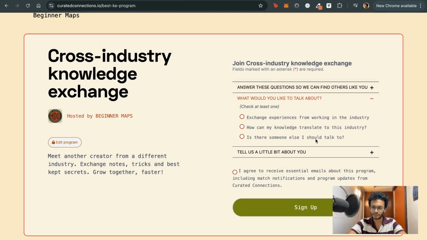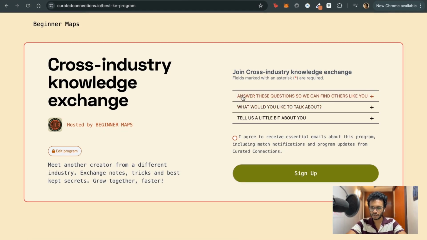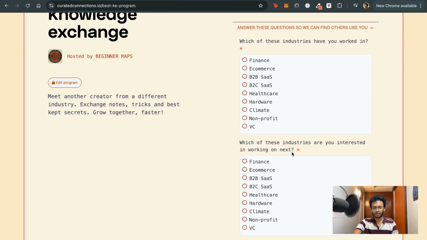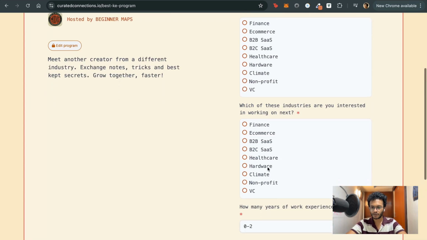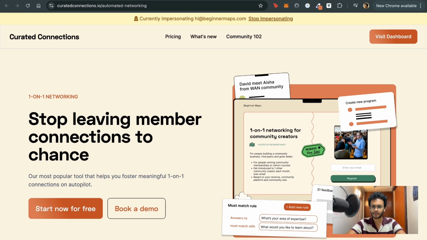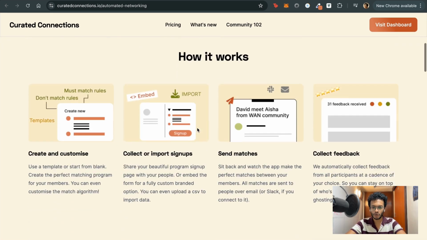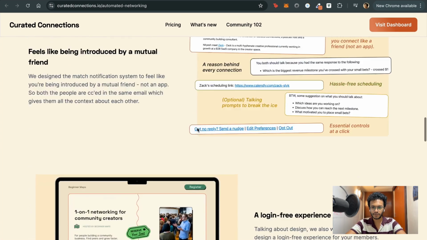So now, let me tell you about these questions. So you can see here there are 3 accordions. So the first one, these are the most important part of your program. These determine which members get matched with who. As I mentioned, you can change any of these. I'll show you how you can do that in a moment. But when somebody fills these out, what we do is we run a matching algorithm, which you can customize and send them matches. What do those matches look like? Those matches look like here.